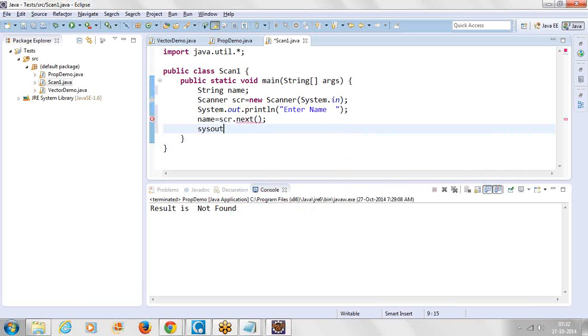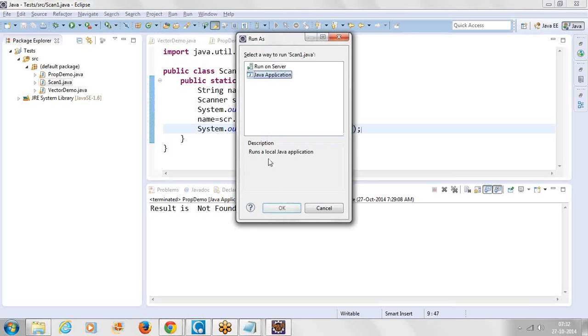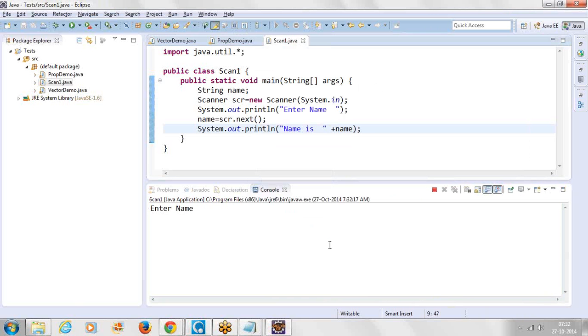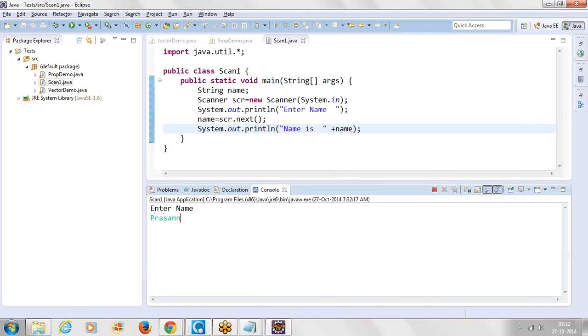Next here we have this out, name is plus name. Now see we have here enter name. If I enter here Prasanna, then I am getting the name here as "name is Prasanna". So far fine. So this is the way we are going to do that, okay?